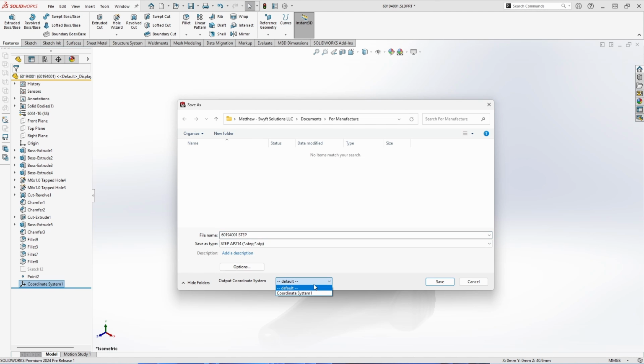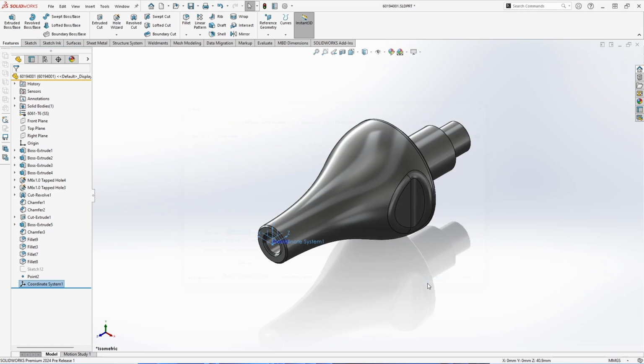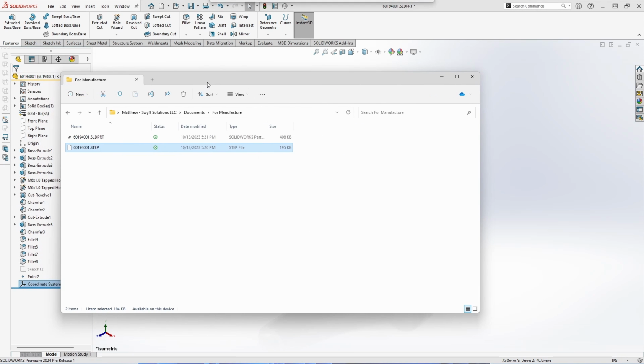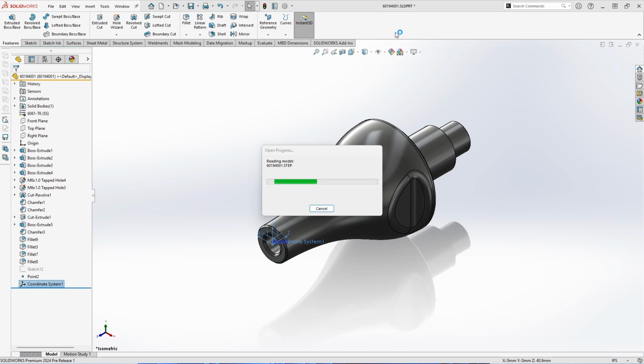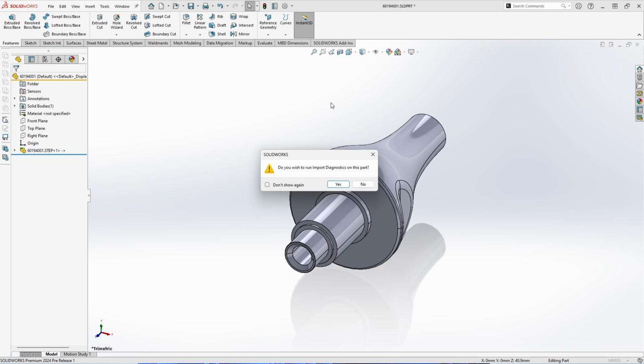And when we choose step, we now have the option to define the output coordinate system. So we can choose that coordinate system 1 that we had defined in this part and go ahead and click save. Now that we've exported the step, let's go ahead and open it up to demonstrate the functionality.